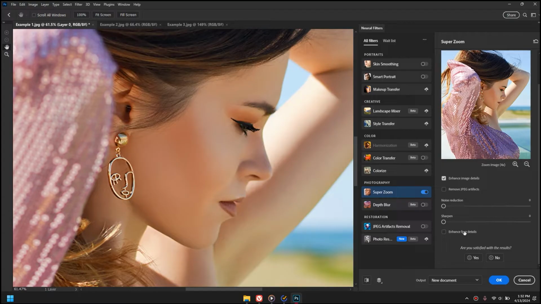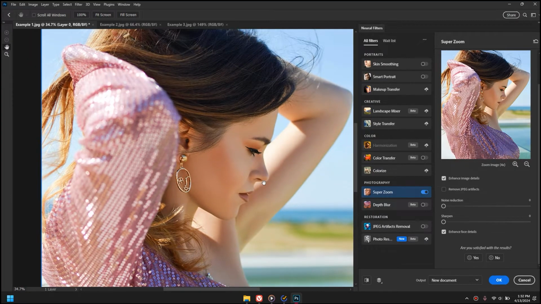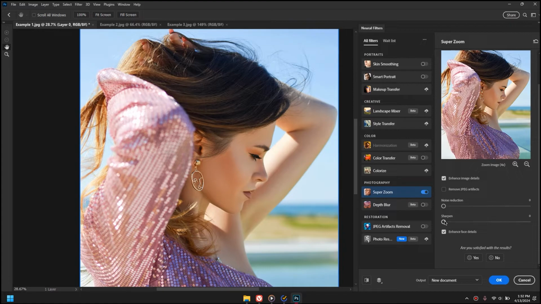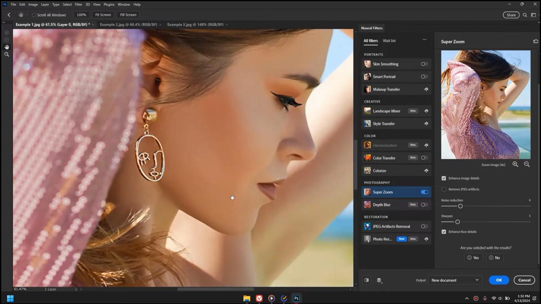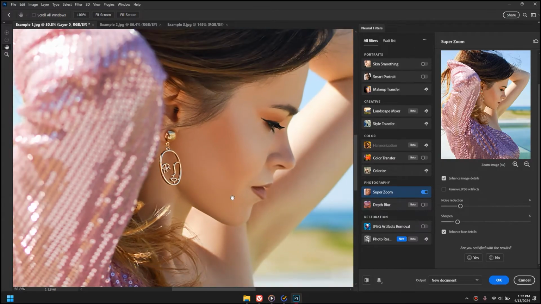Now, of course, not every image has a face, but if your image has a face, you can check this. It would try to increase the face details. As you can see here, it really brings back the details. Now, if you would like to, you can also play around here with the sharpen and noise details. Sometimes it might deteriorate the details, but you can play around with this slider in order to bring it back.